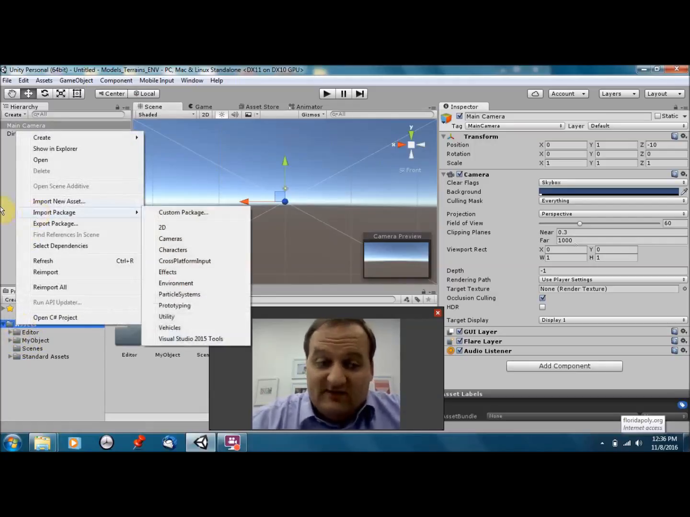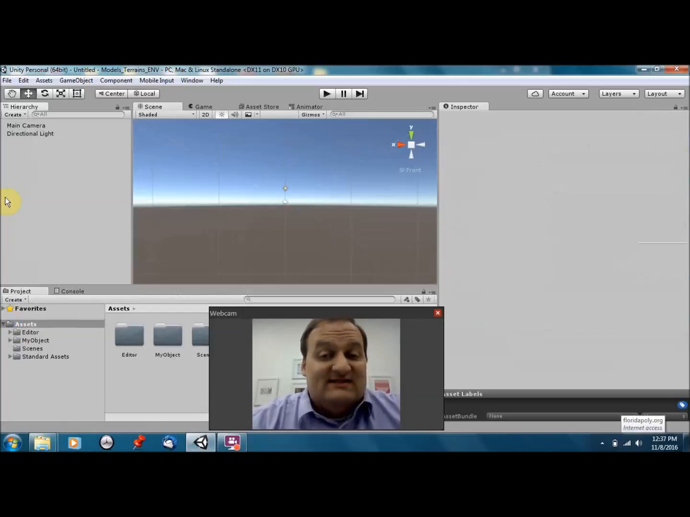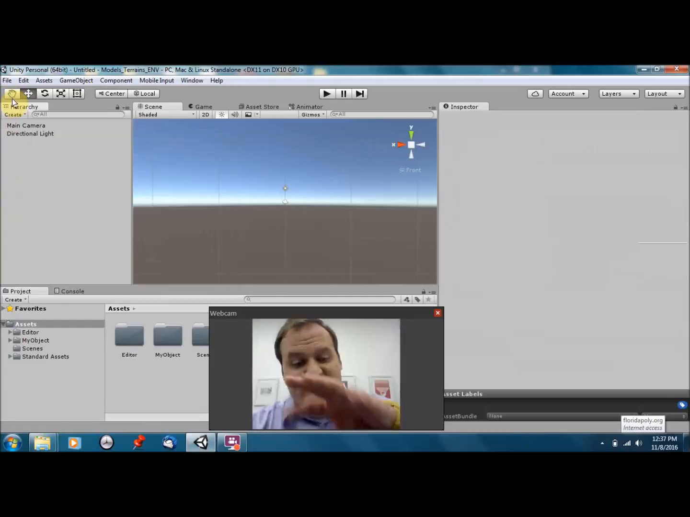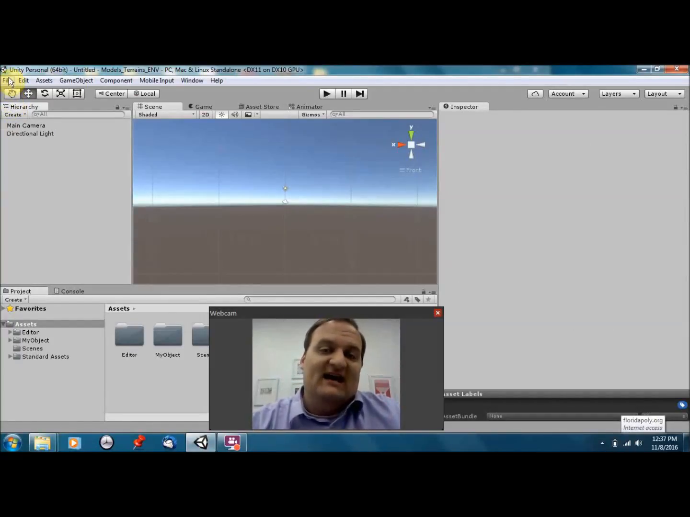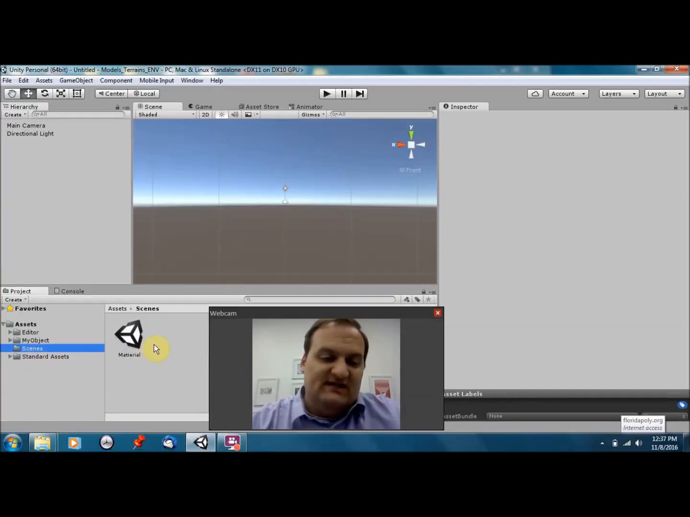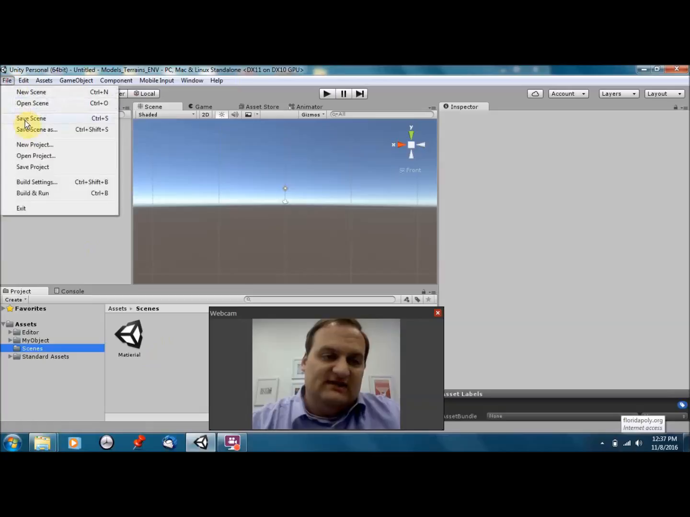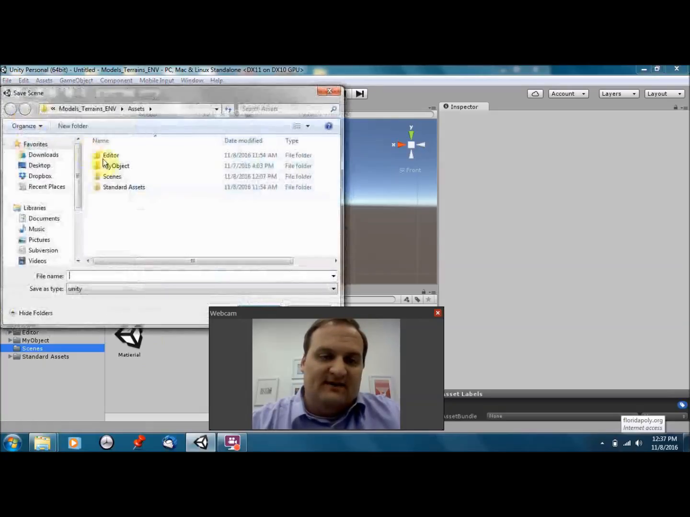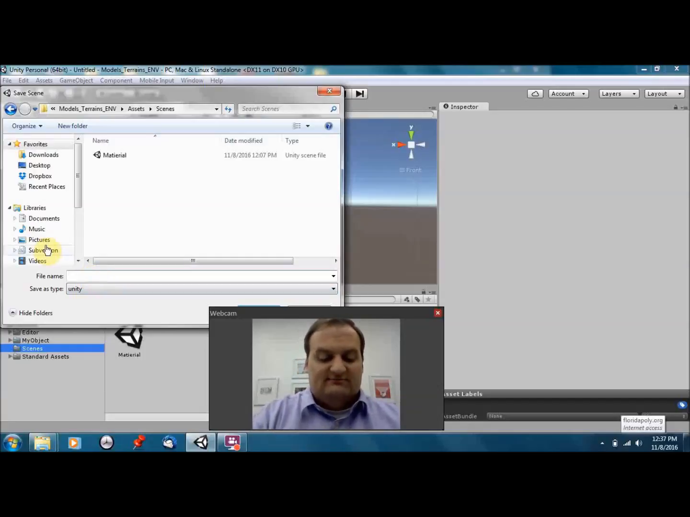Or first of all, before I forget, I did not say how to save in Unity. You have to save two things in Unity. You have to save the scene and you have to save the project. So the scene is going to be saved as an asset in your project. So go to File, Save Scene. What you should do is make a folder called Scene, and in this case I called my first scene Material. This is a new scene. I'll go Save Scene, and then I'll go to my Scene folder, and we'll call this my demo.